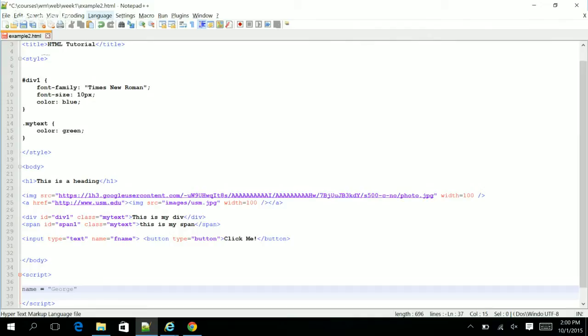Now in JavaScript, if you want your variable to be accessible universally anywhere in your other code, this will probably make more sense when we start talking about functions in a second, you should actually type the word var in front of it. That makes it a global variable. So now name George is a global variable.